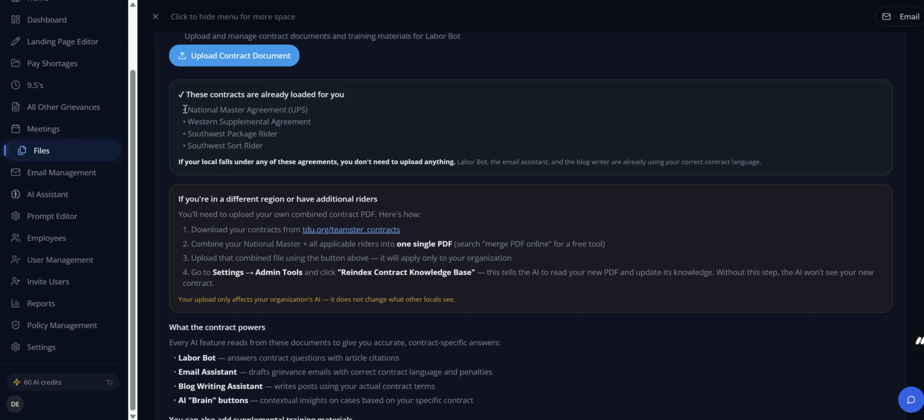So the website already has these loaded. If these are not what you're under, then you would simply go to a place where you can get all of your contracts, download them all, but you're going to want to combine them into one single PDF. And then you would go into settings, admin tools, and upload yours in there, and it would replace all these.